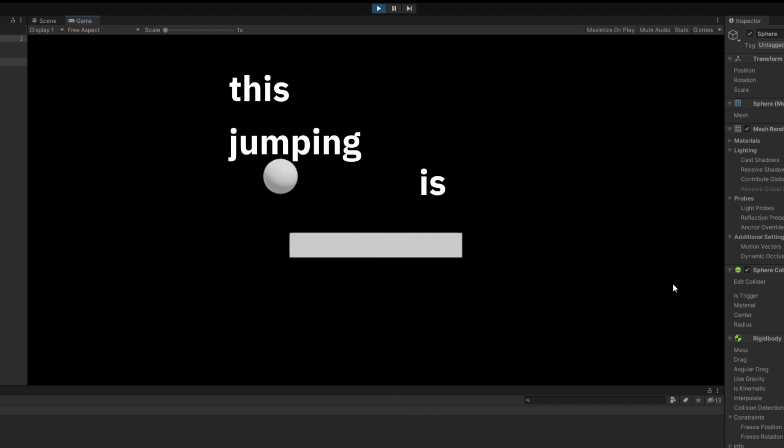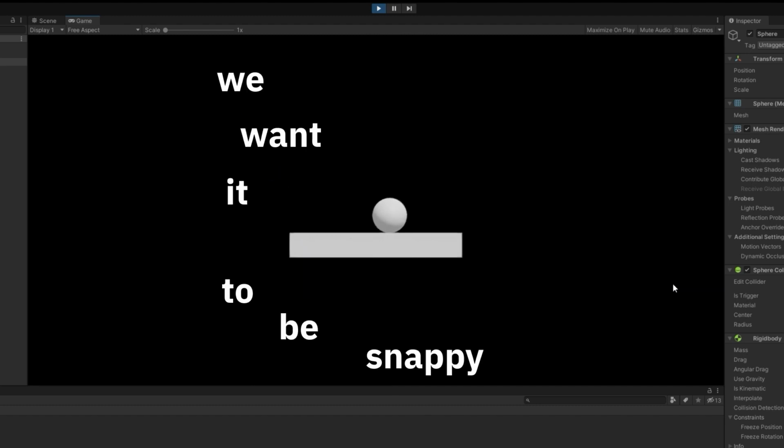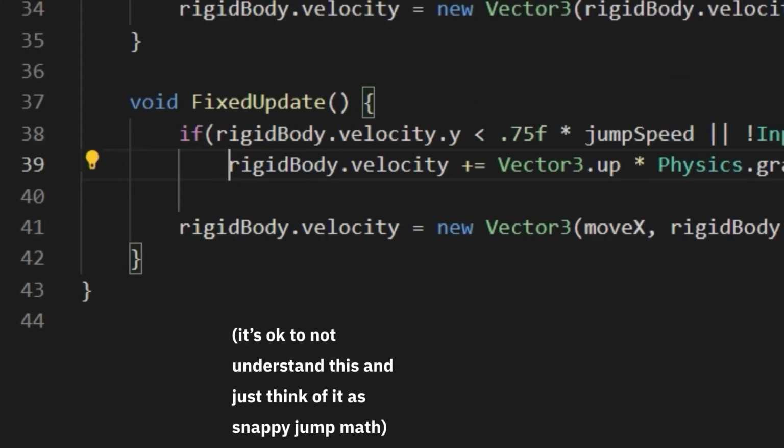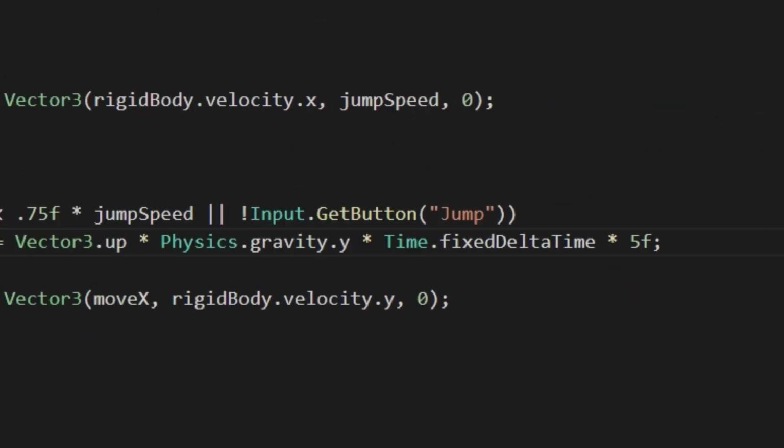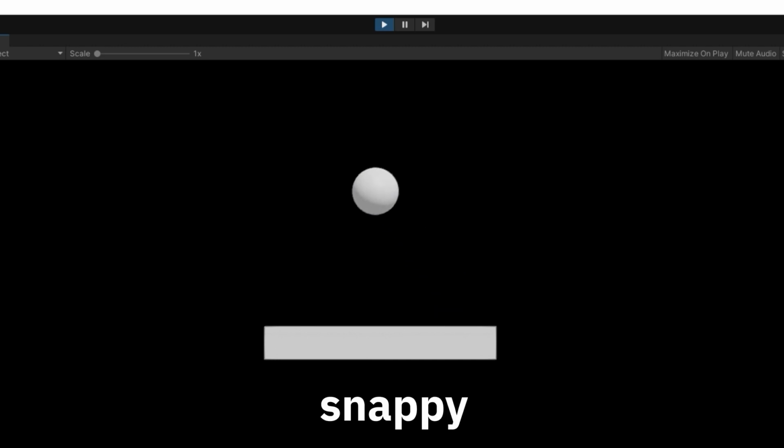Is that it? No. This jumping is slow and sluggish. We want it to be snappy. We'll do that with this code. In this line, we apply way more gravity, but we only want to do that midway through the jump or if we're not pressing the jump key. Let's try it. Wow. Snappy.